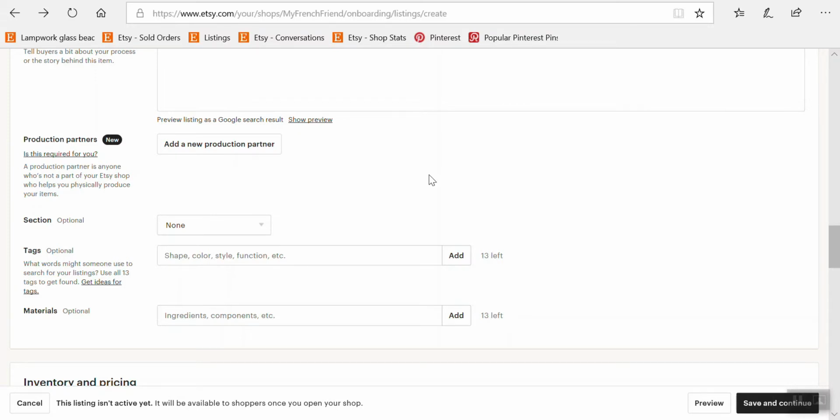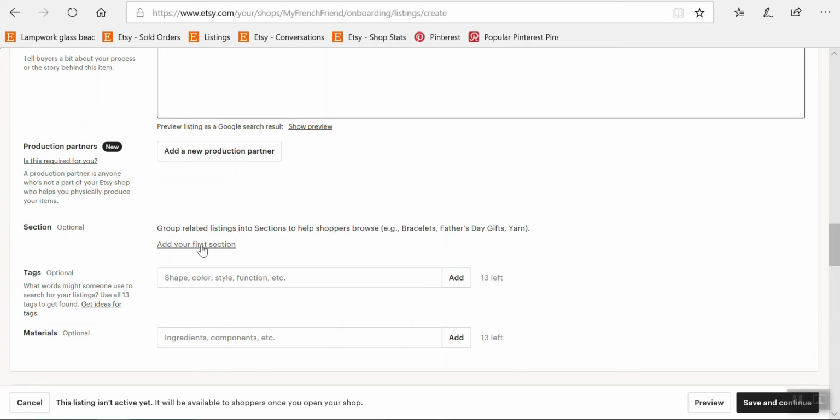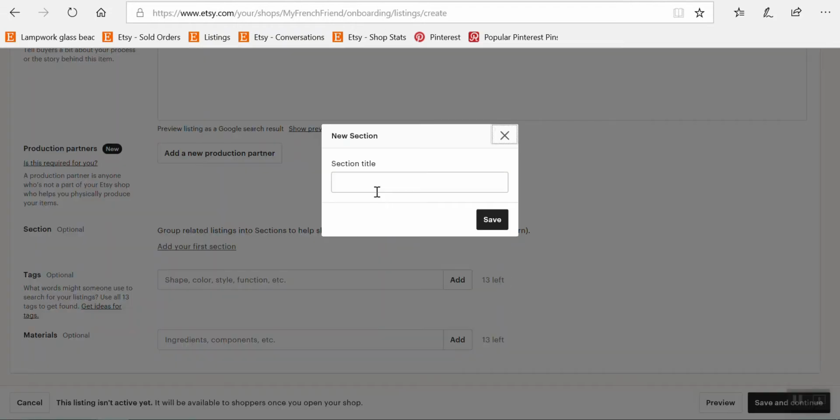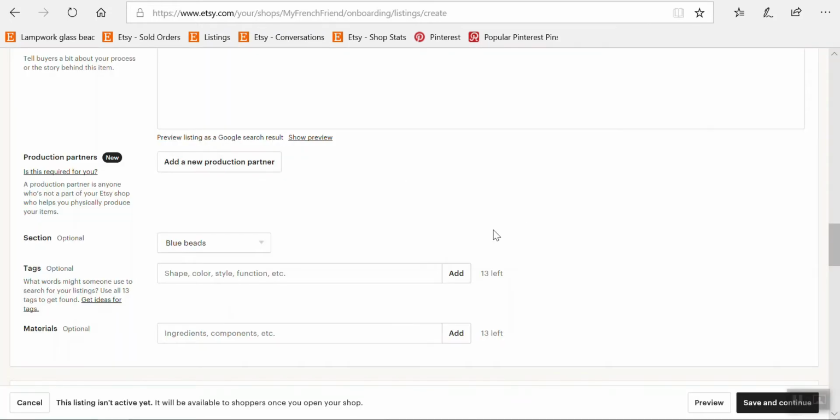So this is the next to last section on how to list your first listing to open your Etsy shop, and we left off at shop sections. You can break your shop down into sections. So I can have, for example, add your first section. My first section here would be blue beads. Okay, that's an example. You can have up to 20 sections. And for the moment, it's optional, but when you start having a lot of items, it helps people to navigate your shop.